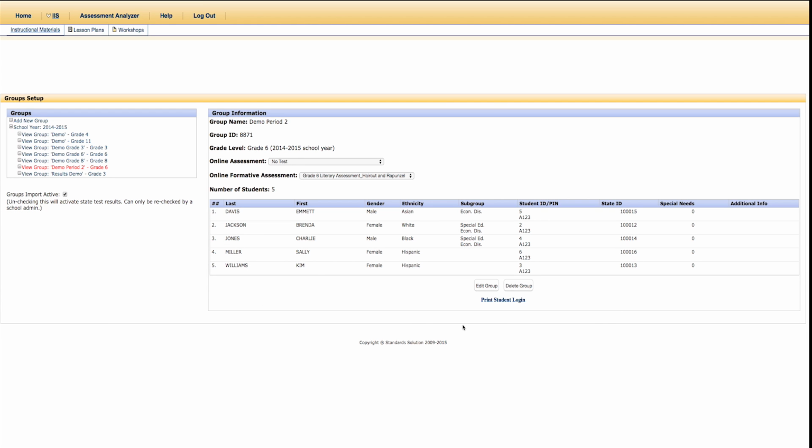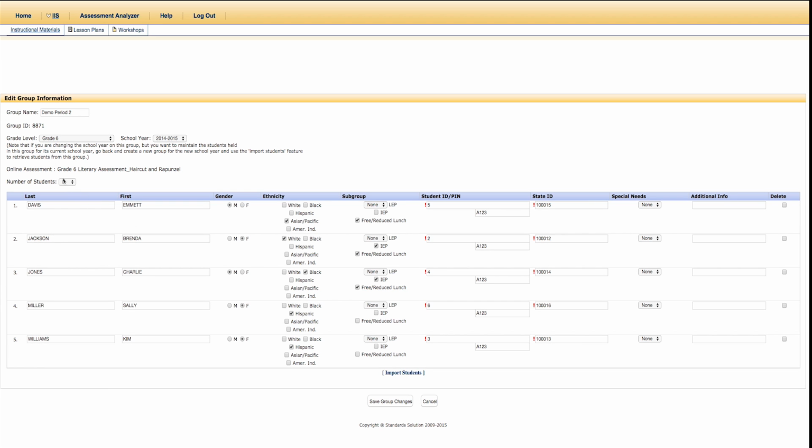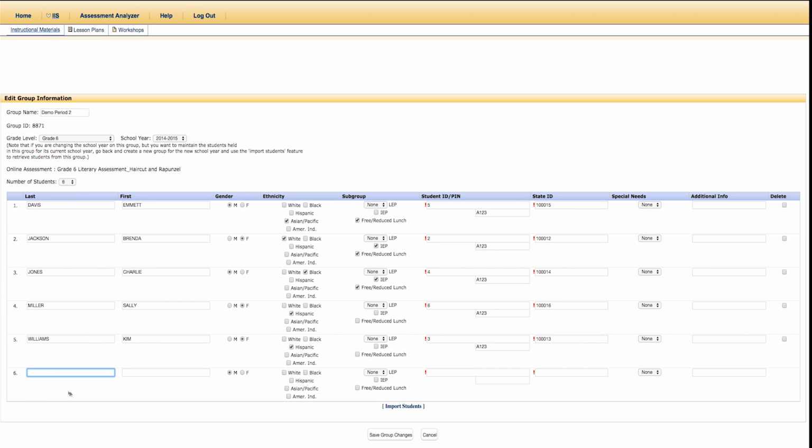If you have to add a new student to your group, we're going to edit group. You will up this by one or as many, and at the bottom of the box will come and you'll enter your information. When you get to the student ID, the PIN, and the state ID, if you have these numbers, they are unique to that student. You enter them and that'll be fine. The PIN can be the same as the other students in the class, and I'll explain the PIN in a second.